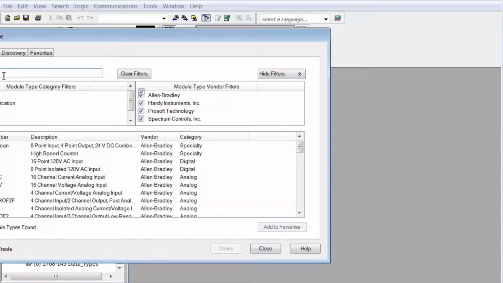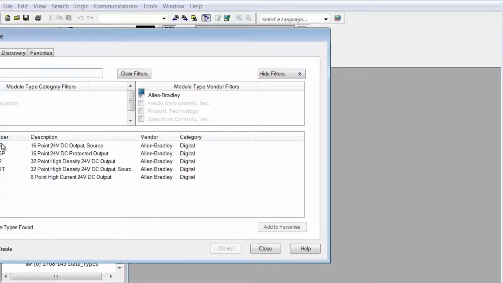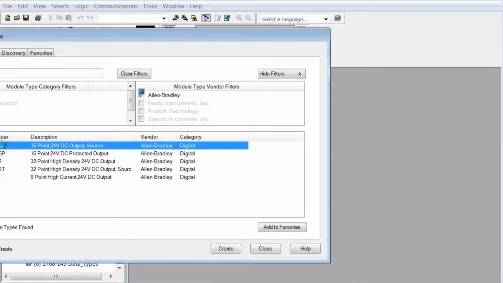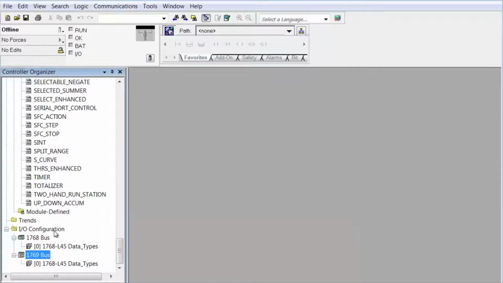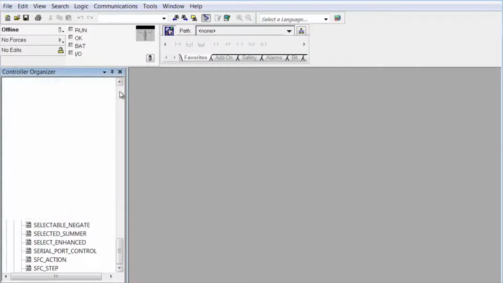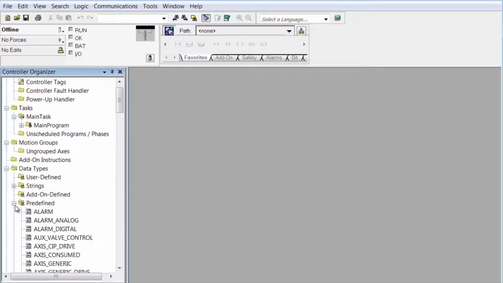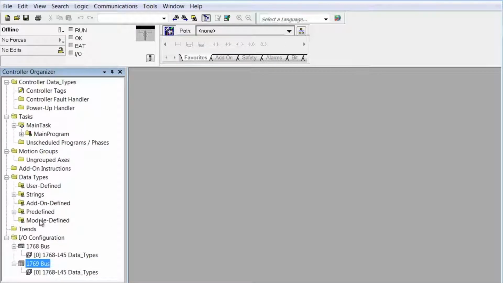So I'm going to type in OB, and I'll double click on that part number. So now I can go in. By the way, let me cancel back out of this. Notice that for module defined data types, there is nothing right there. See? No plus sign. Okay, so we'll do that once more real quick.